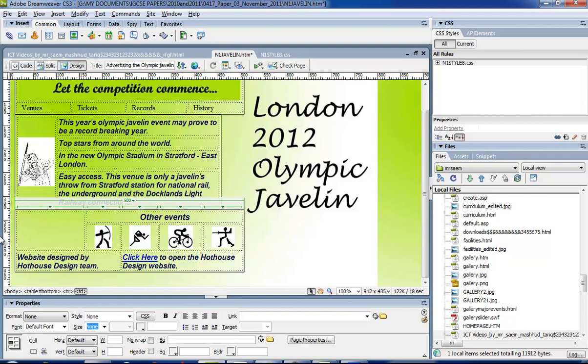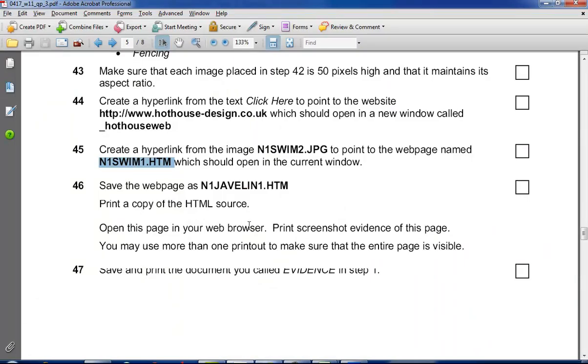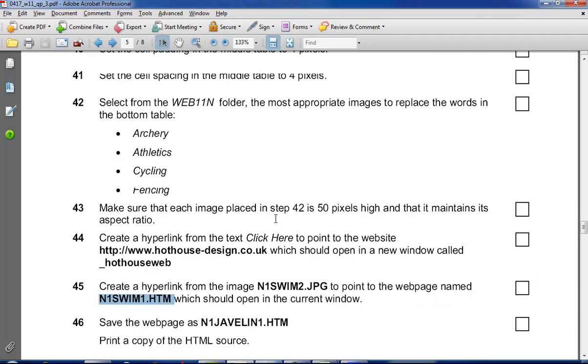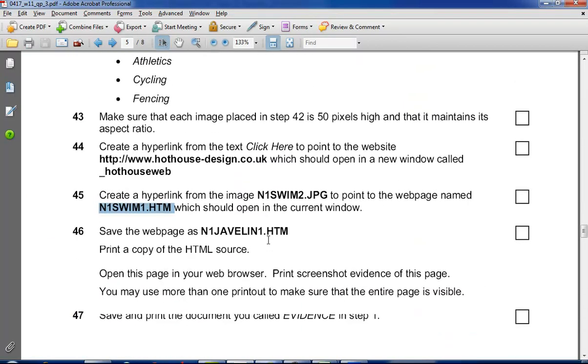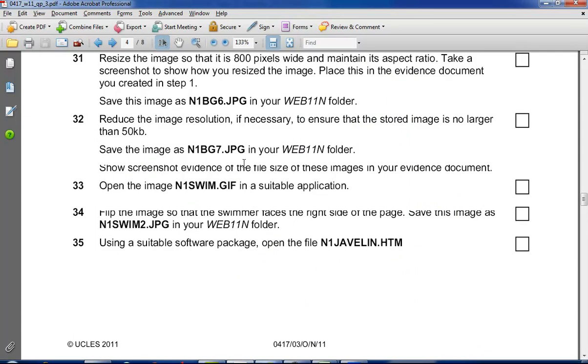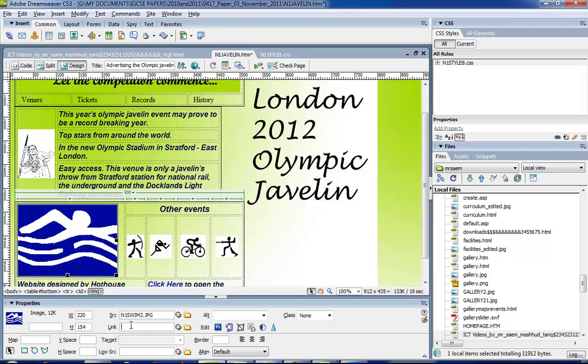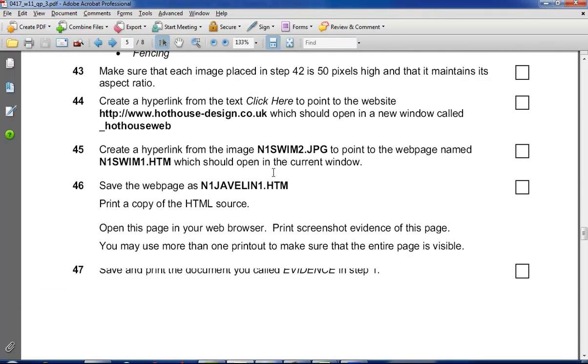The swimming GIF is not appearing, so I have to make it appear again. Size too big. Just want to confirm the size of this. Okay, right. It doesn't say anything about the size, so it's fine. Same window, so the target will be nothing. Save this. Print a copy of the code.